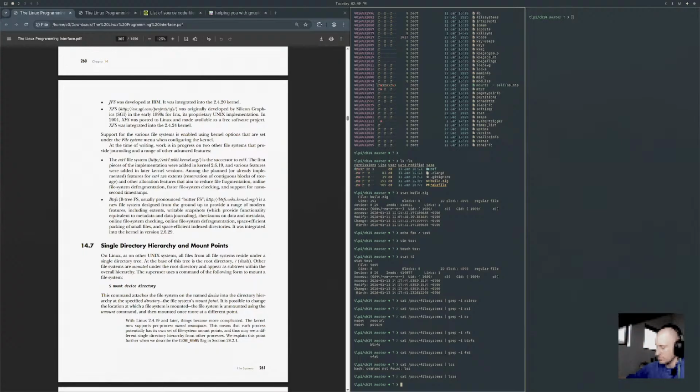At the base of this tree is the root directory /. Other file systems are mounted under the root directory and appear as subtrees within the overall hierarchy. The superuser uses a command of the following form to mount a file system: mount device directory. This command attaches the file system on the named device to the directory hierarchy at the specified directory, the file system's mount point. It's possible to change the location at which the file system is mounted. The file system is unmounted using the umount command and then mounted once more at a different point.